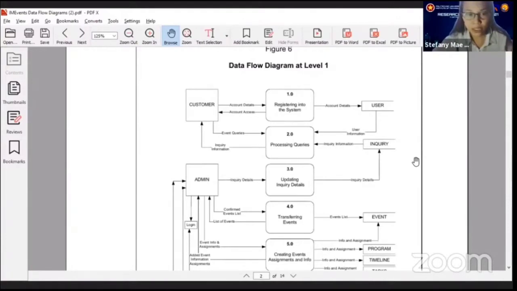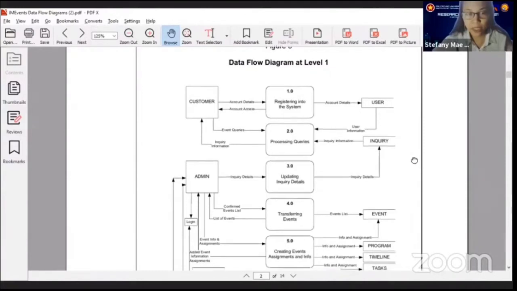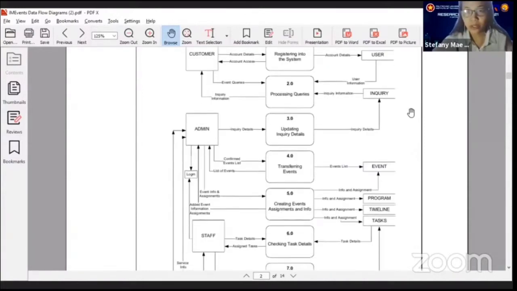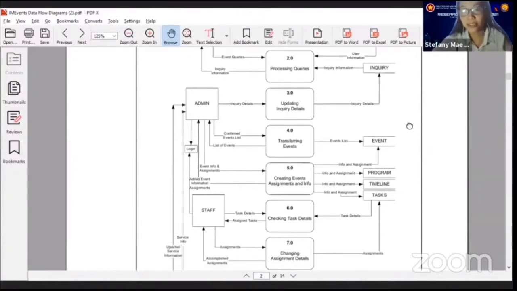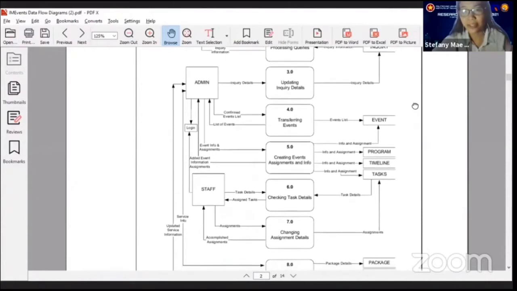And for process number 3, the admin will be notified, then he can update the status of the inquiry details as completed so it moves to the event. Then for the fourth process, the transferring of events, the inquiry is transferred to the event data store because the client's inquiry is confirmed as a reservation, as an event.